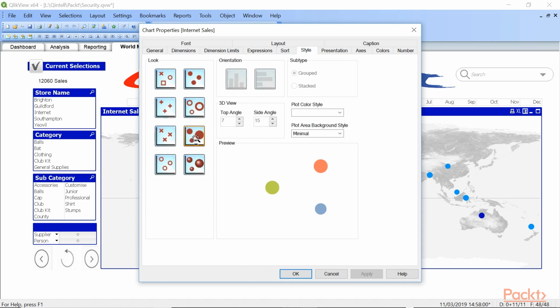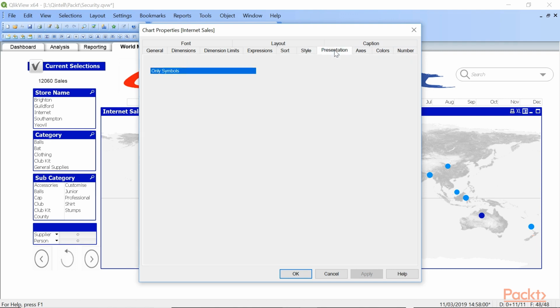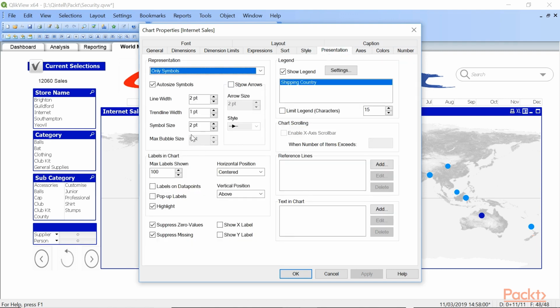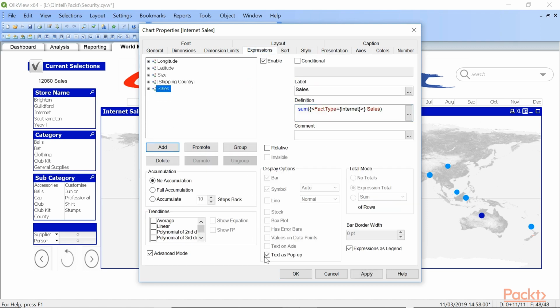For style, I've chosen that style there. I'm fairly easy over which one you choose here. I tend to think the symbols work better than circles. In the presentation tab, the thing to be aware of is the maximum bubble size. Set it as large or as small as you'd like. And also I turned off pop-up labels. By turning that off, the only things that will pop up are anything where I've specifically requested it.